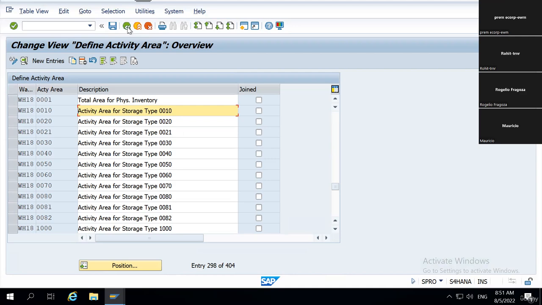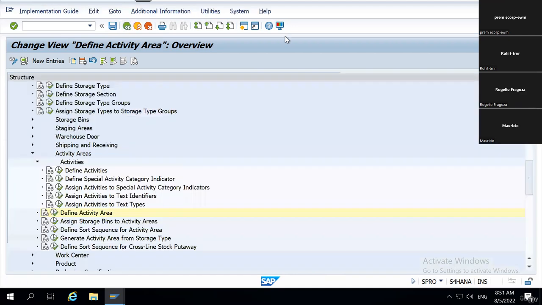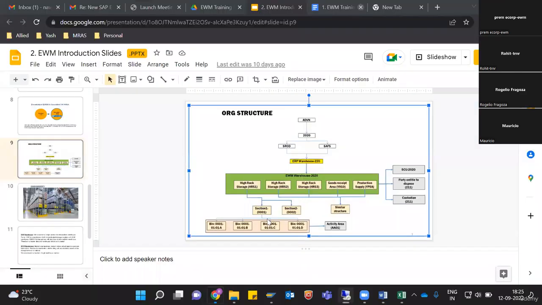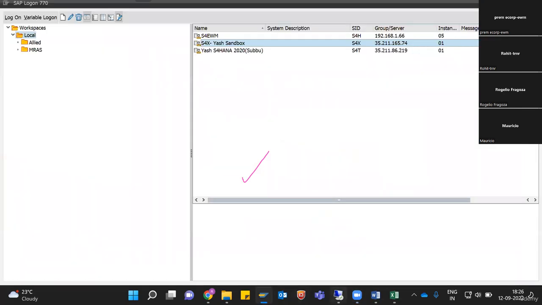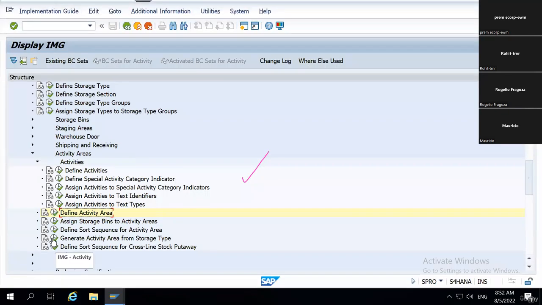Ideally, SAP has given an option to create the activity area with a one-to-one relationship. For example, this is my storage type, and I want to assign all the storage bins under the storage type to one activity area, meaning a one-to-one relationship. In that case, the system has given a functionality to create that in a single click. That click is this one. You can go directly to generate activity area from storage type.